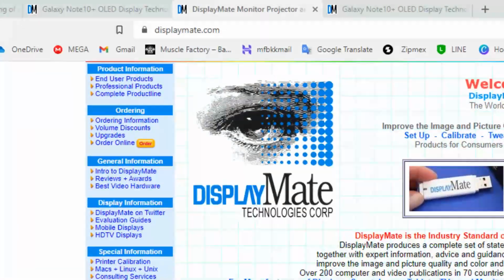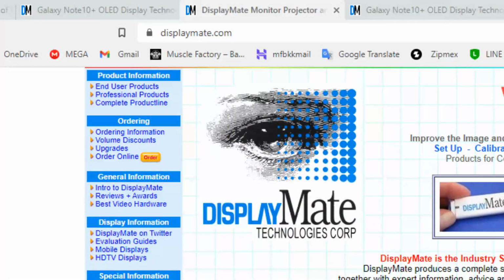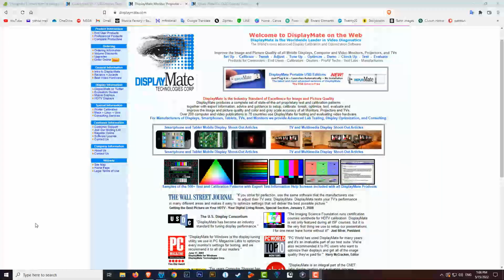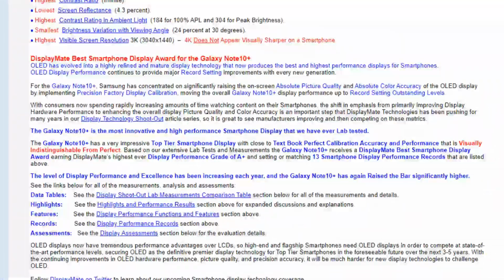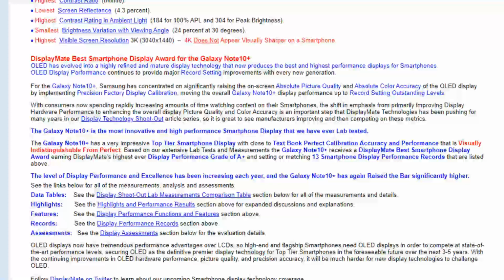Go to Google and type in displaymate.com and that'll bring you to this website right here. Now what this website is offering is all the current mobile phones that are on the market. It gives you a great overview of how close each is to the perfect RGB. So I'm using a Galaxy Note 10, and when I started looking through the article, I came across DisplayMate smartphone display. And the article tells me it is visually indistinguishable from perfect. In other words, for any video or photo I use my phone with, the RGB is near perfect.